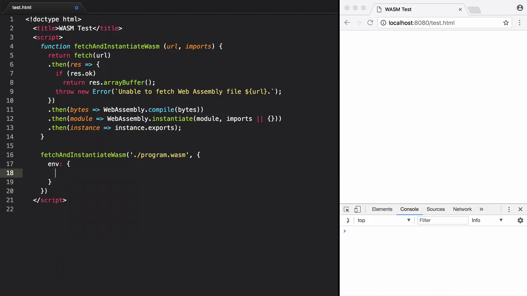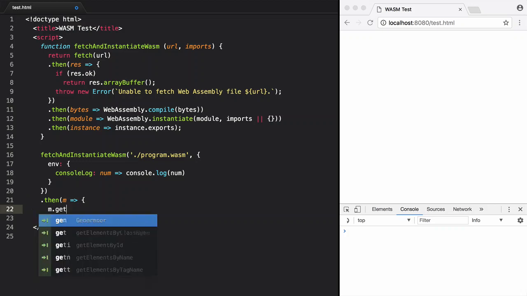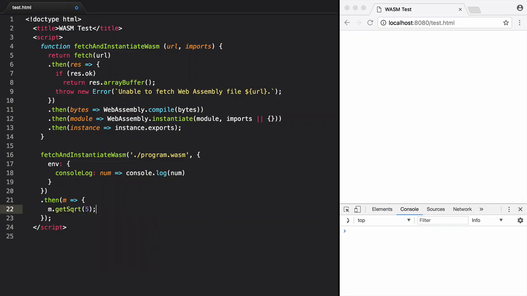I'm going to set the console log function of the environment module, this time just to be the direct console.log function in the browser. The promise we get back for this fetch and instantiate call is our executed WebAssembly module with the exports available on the object. So I can now call the getSquareRoot function directly with any input value. If I log the output as well, we should see both the input and the output being logged in the browser.